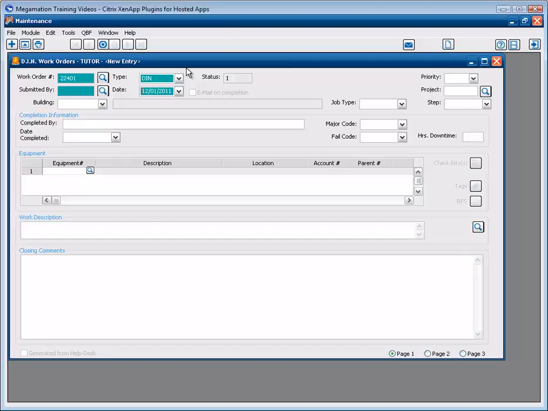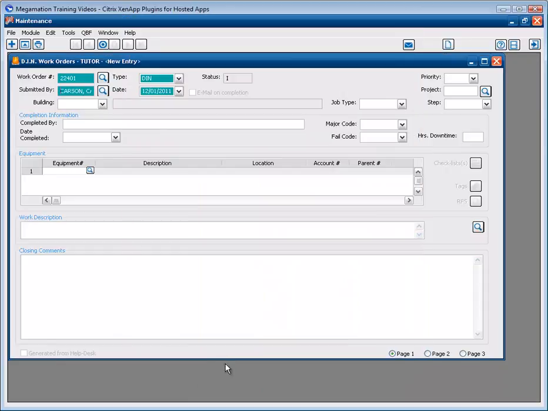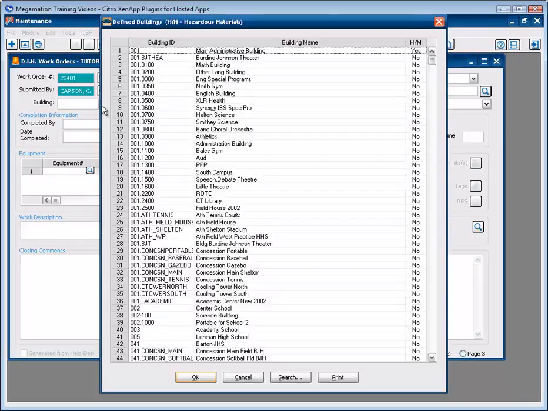The last green field to be filled in is Submitted By. This field is a text field, so a name can be typed in, or it can be filled in by clicking the magnifying glass to search for an employee in the system. Choose an employee by highlighting and say OK. Fill in the building by typing the building number or clicking the drop-down and choosing from the list of defined buildings.